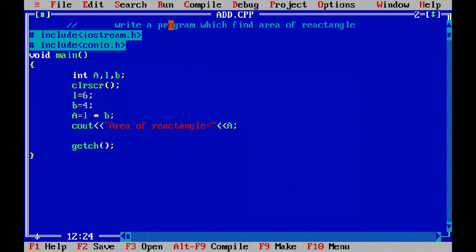It is a constant value I assign to the length and a constant value I assign to the breadth. So however many times I execute, 5 times, 6 times, 10 times, it will show the result: area of rectangle is 24. Now I am going to use the runtime input.